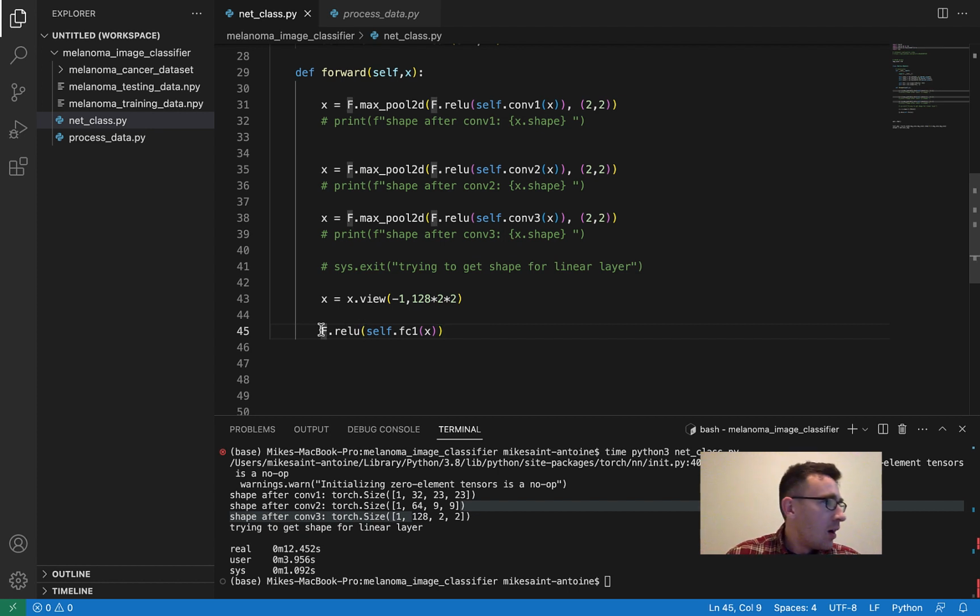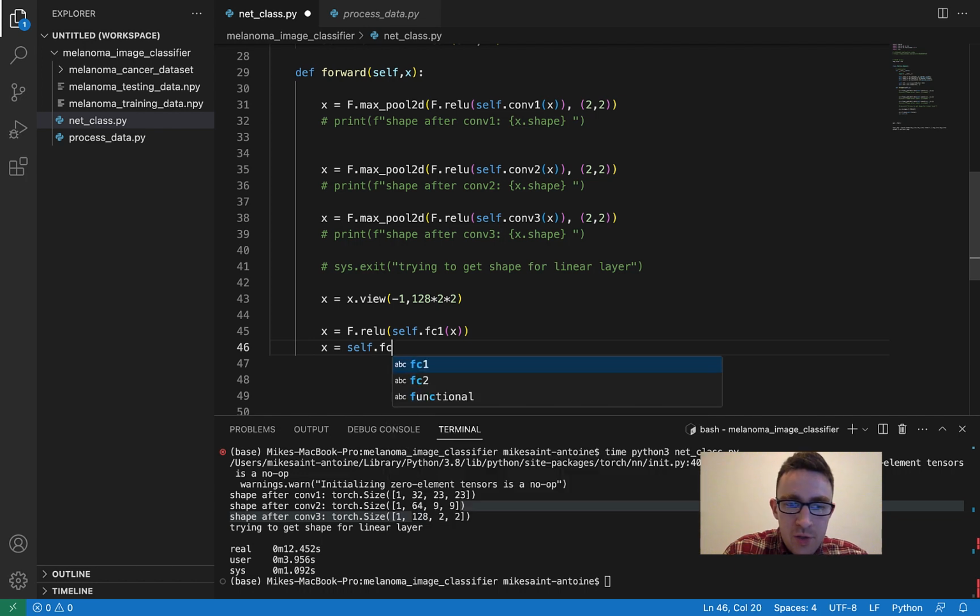Very easy. But yeah, so we're going to pass it through this linear layer and then do the ReLU transformation and then reassign to be x. Last layer here, self.fc2, passing through this second and last linear layer.